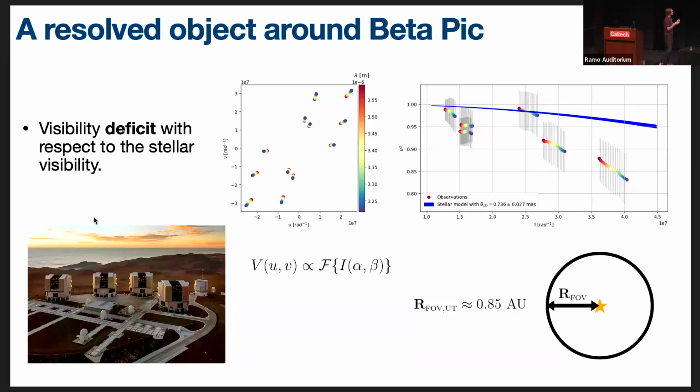And something I wanted to point out is, if we look at the structure of the data, the 6 packets that we see in that plot represent the 6 baselines, the 6 possible combinations of the 4 telescopes. And inside those packets, we have the spectral channels for MATISSE, in the L band, around 3.4 microns. And as you can see, the points inside a packet are very compact.